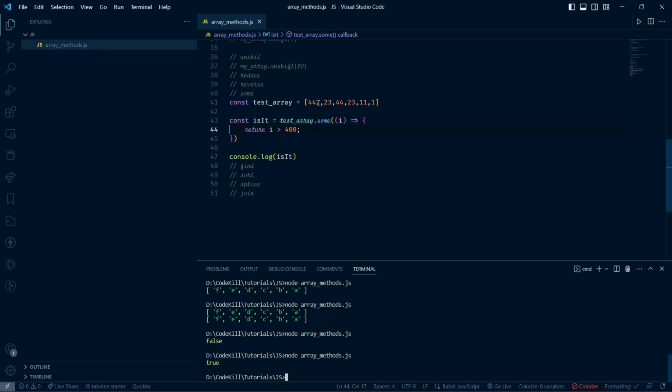You know why? Because there is at least one element, 442, which satisfies this condition, and that's why some returns true. So in case of some, all you need to return is a condition, and at least one element from an array should satisfy this condition in order to return true. If none of these elements satisfy this condition, then it will simply return false. Now let's move to another one.